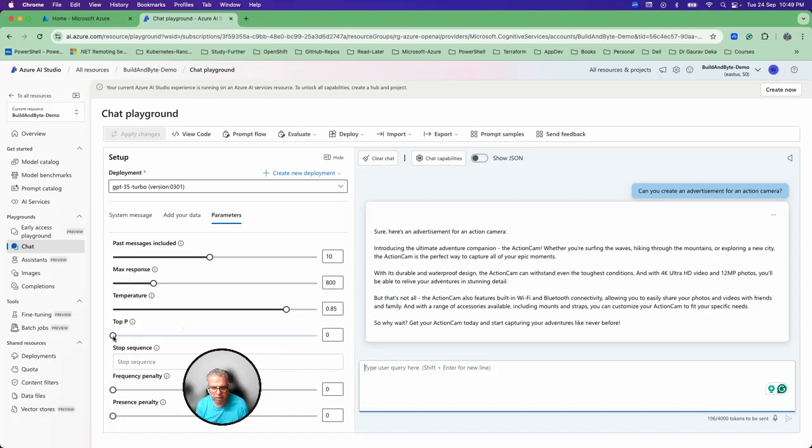It is recommended by OpenAI that you use either temperature or top P, not both, for changing the kind of response that you are looking for in the model.